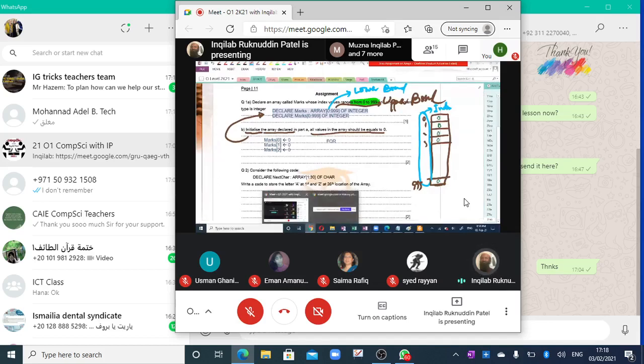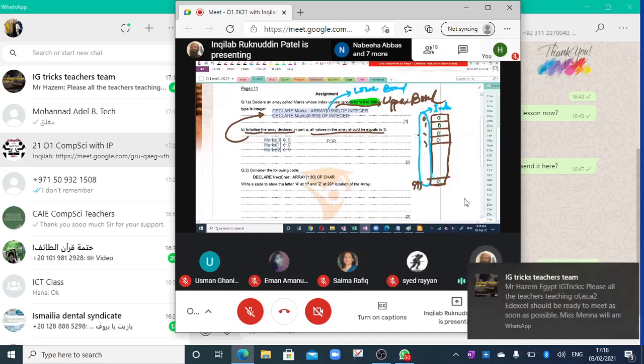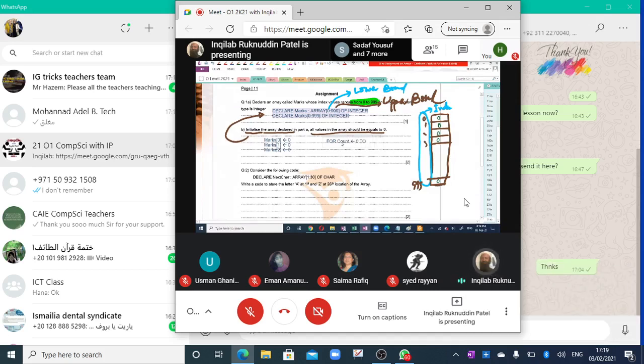Basically a counter. Here index is working like a counter. So we may use for count equals 0 to 999, or we may use for index equals 0 to 999.